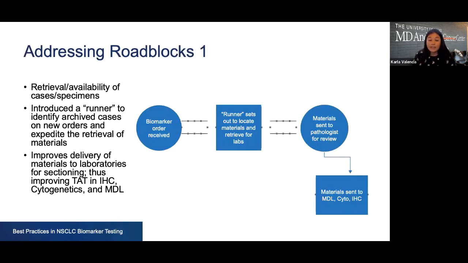Now, we will come back to roadblock number 1, which is the retrieval and availability of cases and specimens. In order to improve this, we introduced a runner to identify archive cases on new orders and expedite the retrieval of material. This has significantly improved the turnaround time in delivering slides and materials to IHC, cytogenetics, and MDL.